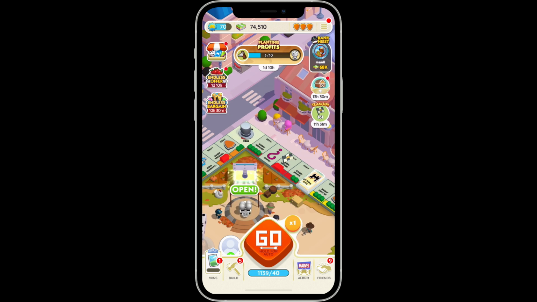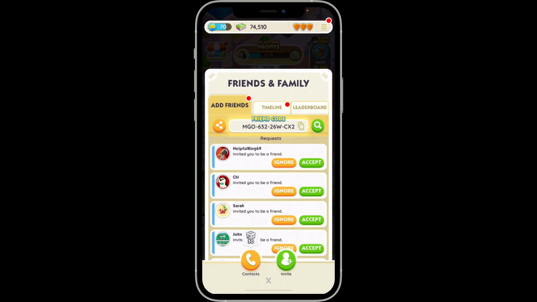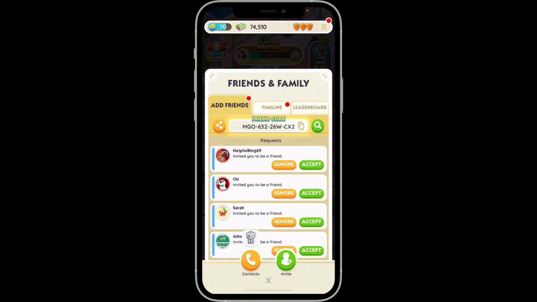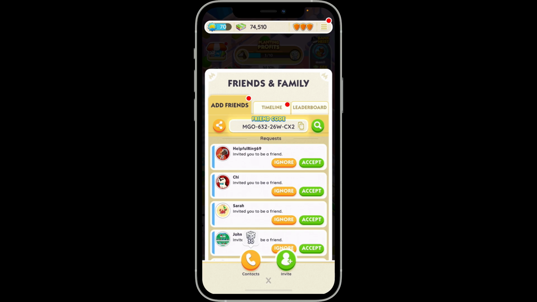It is usually represented by two shaking hands. Simply tap the friends option in the bottom right and then you will be able to see all your friend requests. All the incoming friend requests will be listed on the page under Add Friends.